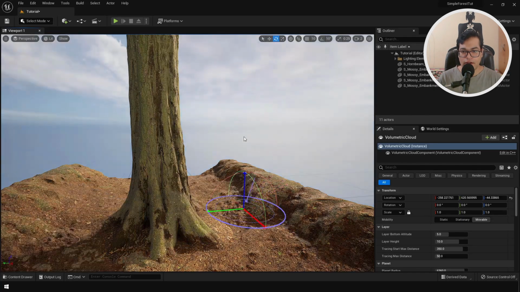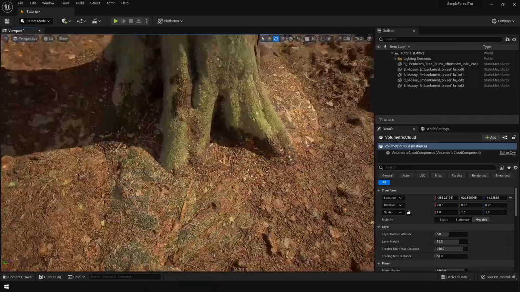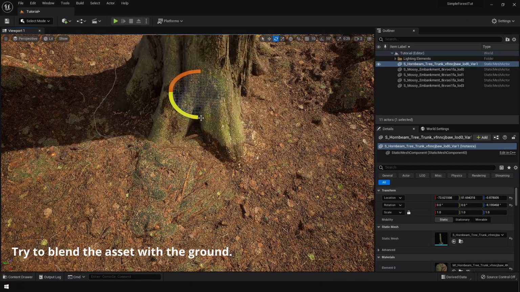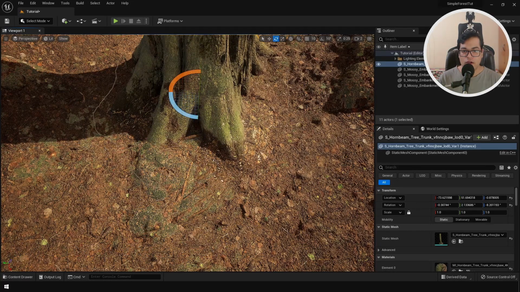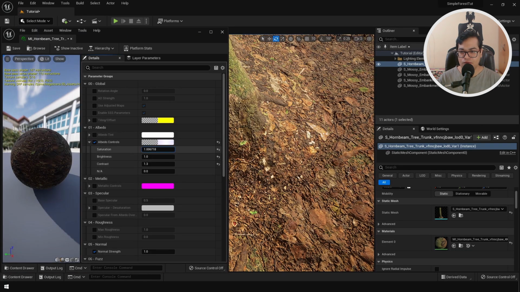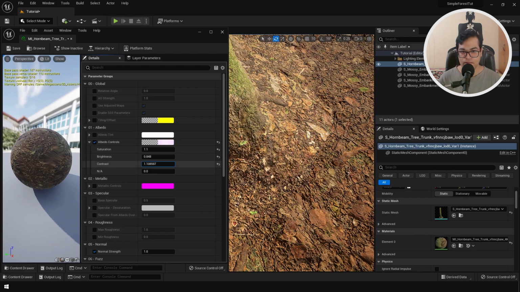So now I'm going to rotate this like that. And I'm just trying to blend this with the ground. Okay, so now here what I'm going to do is, I'm going to open up the material, and in the material we have some options for saturation, brightness and contrast. So I'm trying to match this tree asset as closely as possible to my ground.